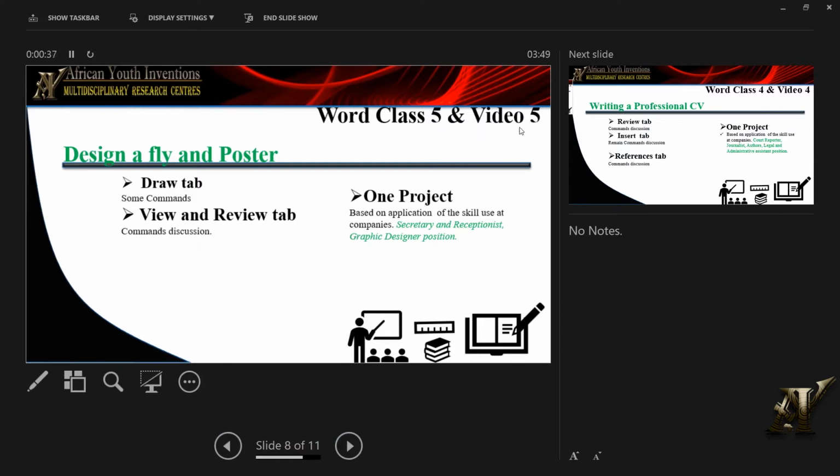Microsoft Word 2019, video 5 and class 5. In class 5, you will design a flyer and a poster. Mostly a flyer and a poster look similar. Flyers are mostly small and posters are mostly big. So the difference is just the printing size, but mostly the ideas of designing are the same, depending on what you're targeting. In this video, we'll cover the Draw tab, the View tab and the Review tab.